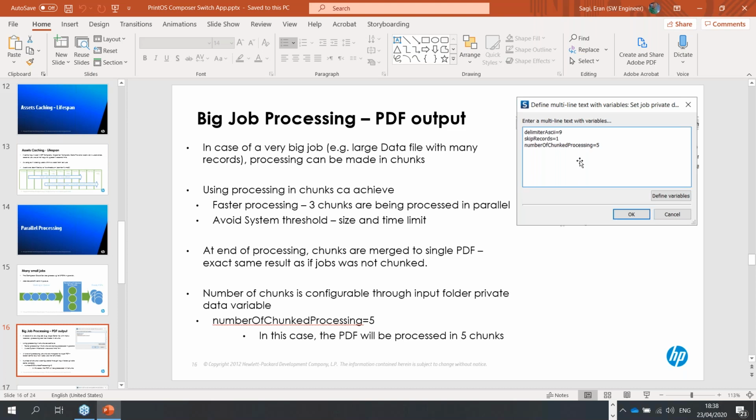Okay, and in that case, what happens is in the cloud, we are splitting the data. We are actually making 5 different PDFs, and at the end of processing, we merge them back to one PDF. So the result is as if you never chunked it. However, doing it in chunks in the cloud enables faster processing, because at any given moment, we process 3 chunks in parallel. So cutting them into chunks actually helps you do faster processing, as we process chunks in parallel.